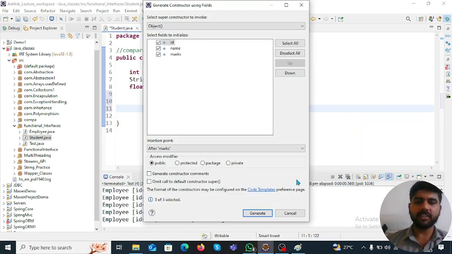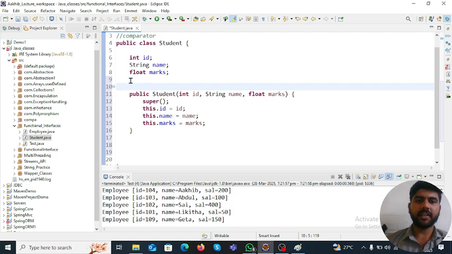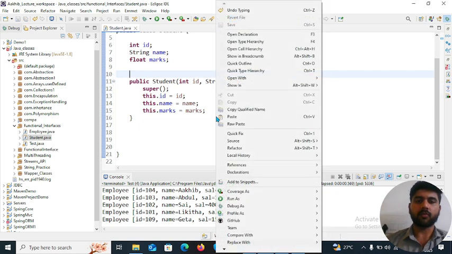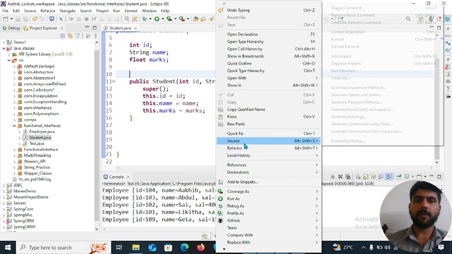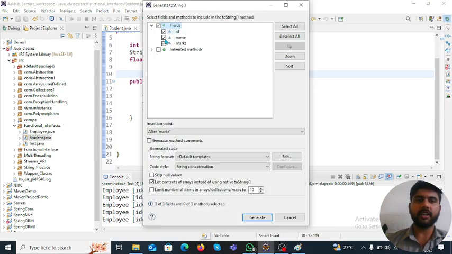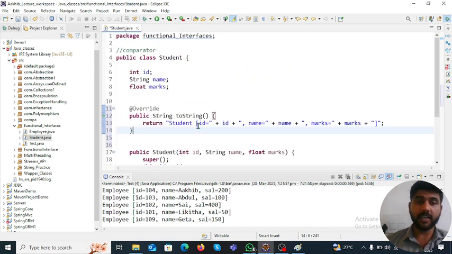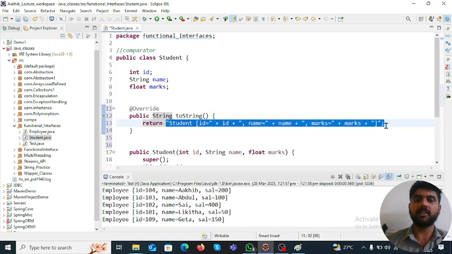I need a constructor for this class, and after creating the constructor for my student class, then create the toString method also. Go to the toString method and ensure that it enables all of these options, and click on generate, and my toString method is also generated. So if I call any of these related objects, it will give the object values in this format.